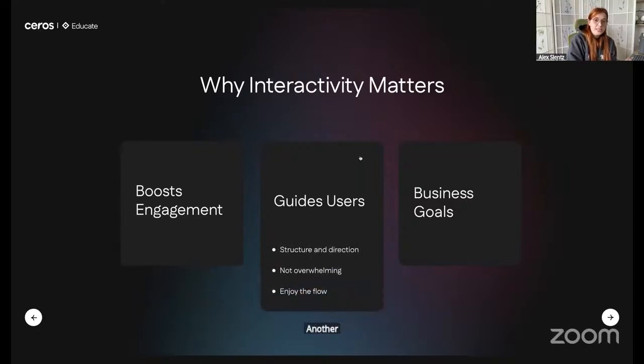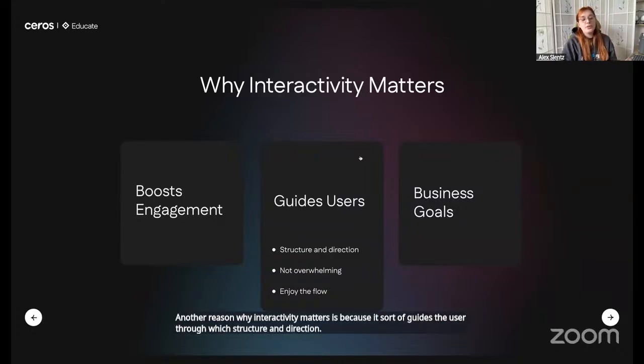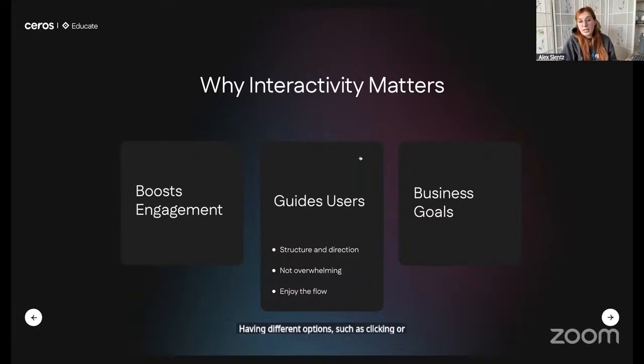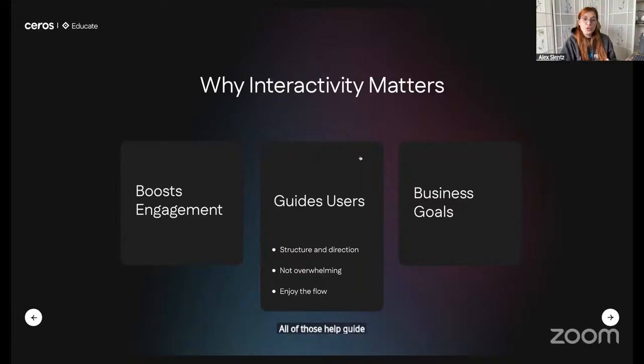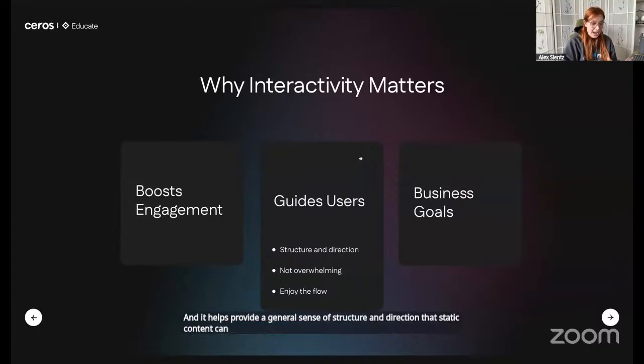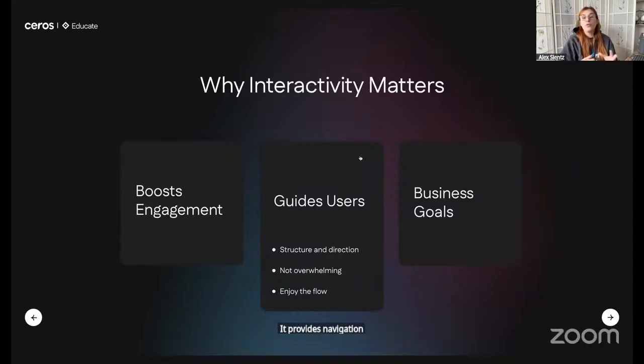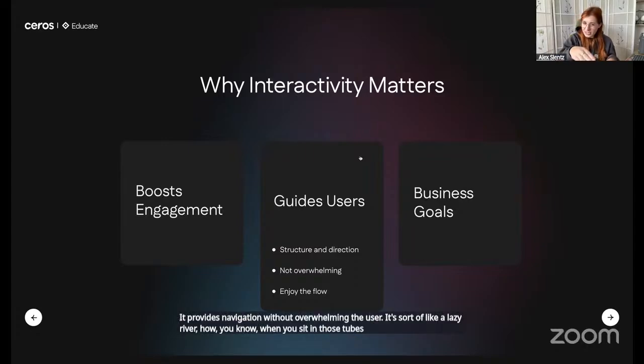Another reason why interactivity matters is because it sort of guides the user through its structure and direction. Having different options such as clicking or hover states or animations that are triggered by interactions, all of those help guide the user in what they should be looking at or what they should be doing. And it helps provide a general sense of structure and direction that static content can often lack. It provides navigation without overwhelming the user. It's sort of like a lazy river, how when you sit in those tubes and you just let the current take you and you might bump into a wall sometimes, but overall the direction is already there, the movement and the current is already there. You sort of just enjoy it.